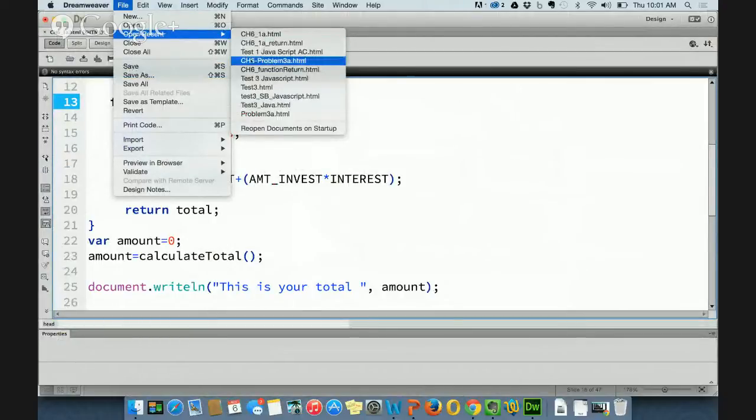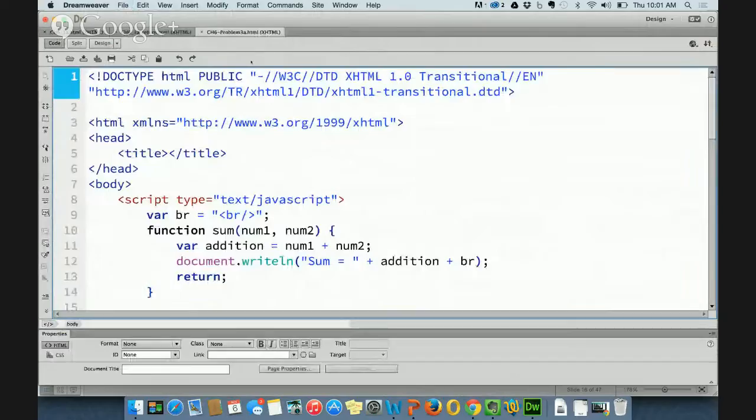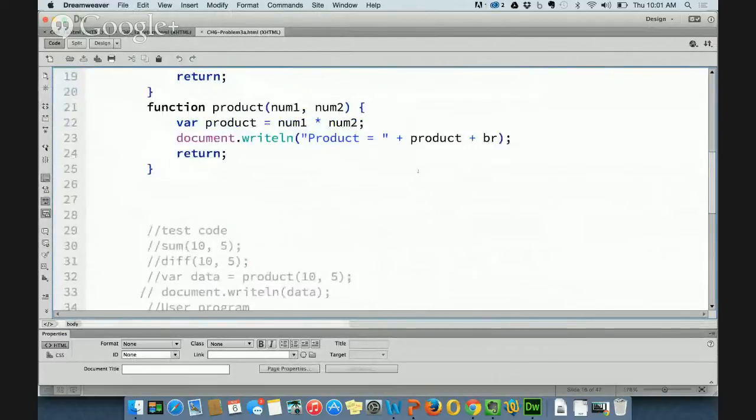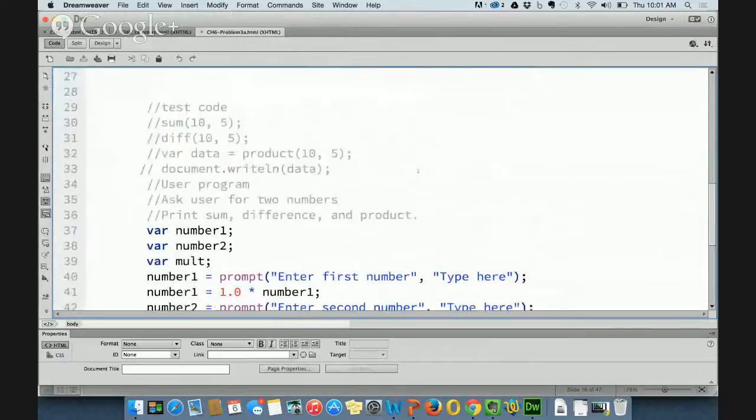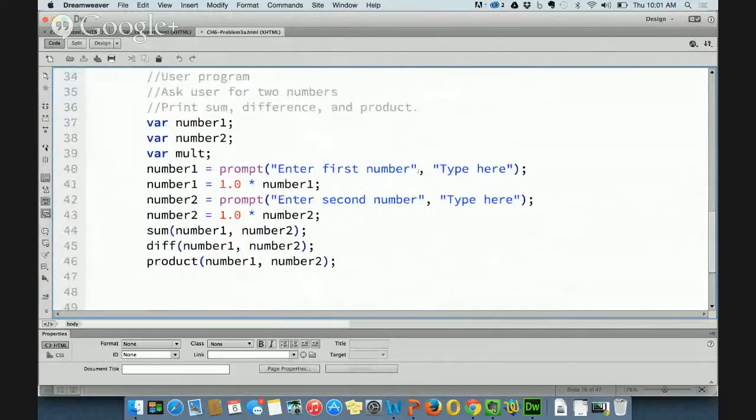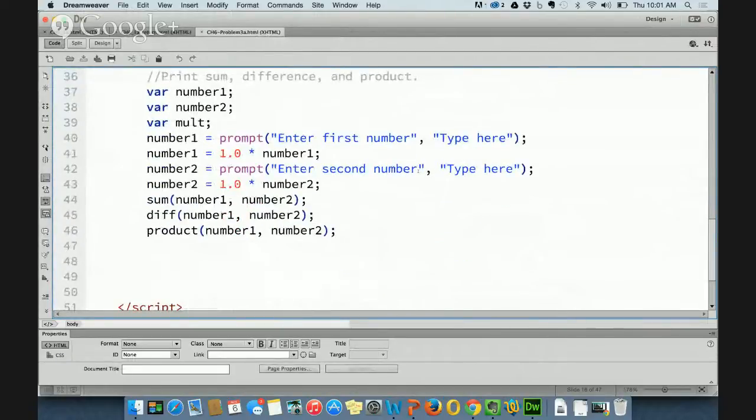There it is. Let's try this one. I think this one has it. Okay, this one's being done with sum, which is the same thing, basically. Okay, here's where my main starts. And what I've done here is I have actually 3 functions.